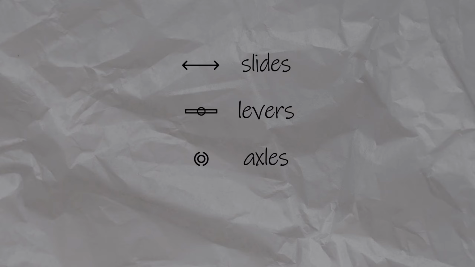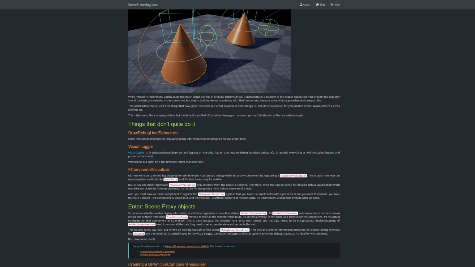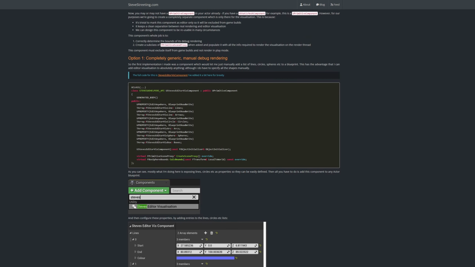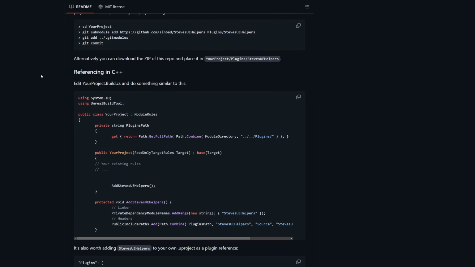Some of the motion components I've implemented so far are sliders, levers, axles, and springs. Definitely the thing that took the most effort to get done was all the 3D math around constraining movements and converting hits to new movements. I also spent a bit of time researching and developing custom debug tools for each component to help visualize the results. I want to take a moment to shout out stevestreeting.com for a really nice guide on how to draw extra stuff in a neat and modular way such that it only affects editor builds. There's also a Git repo that has tons of helpful code for Unreal developers, so check it out.